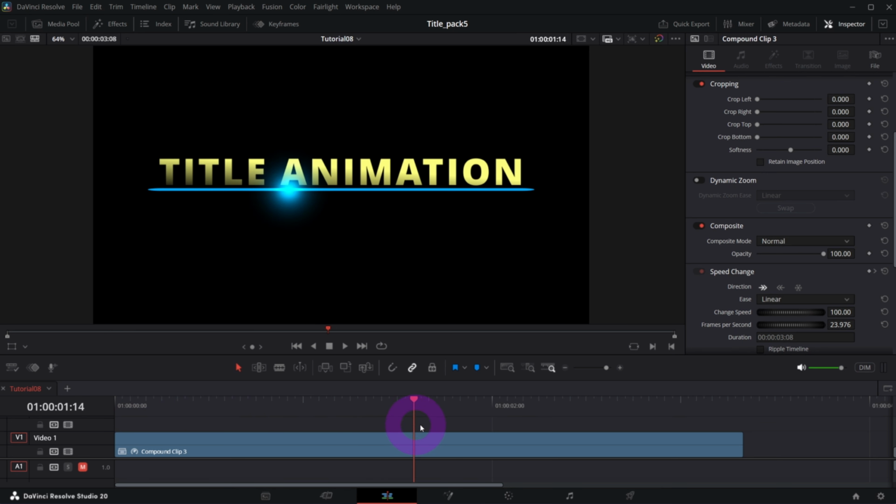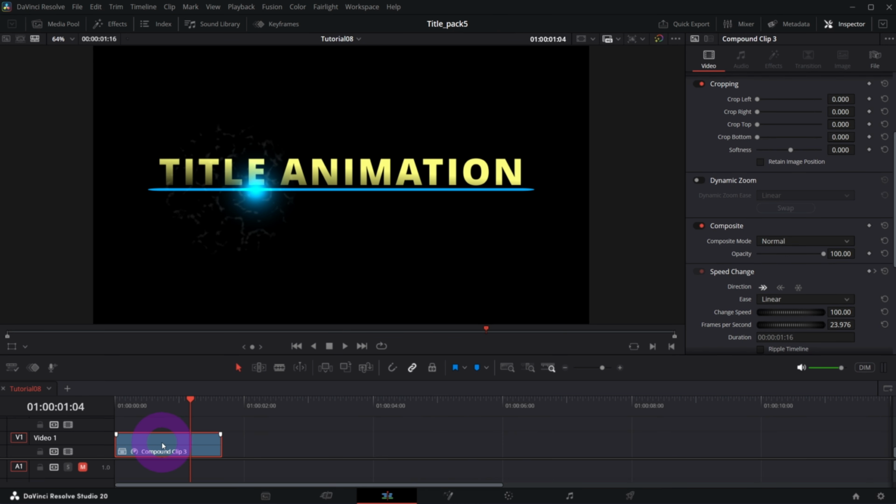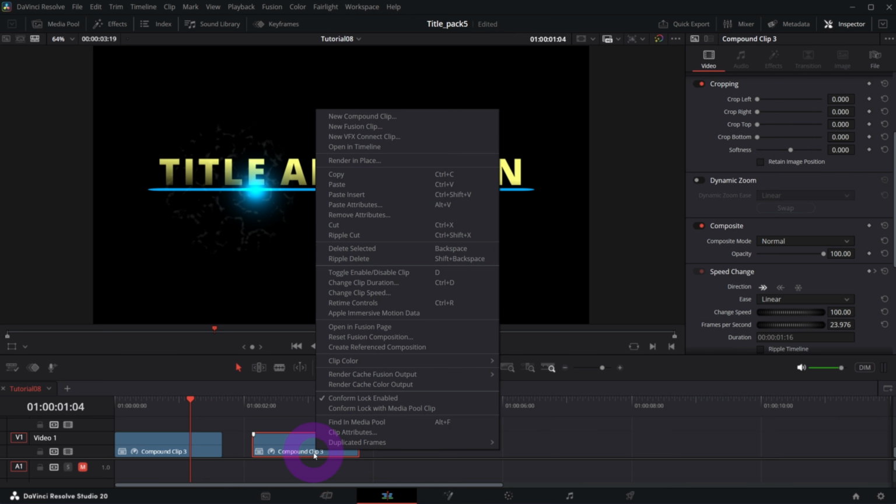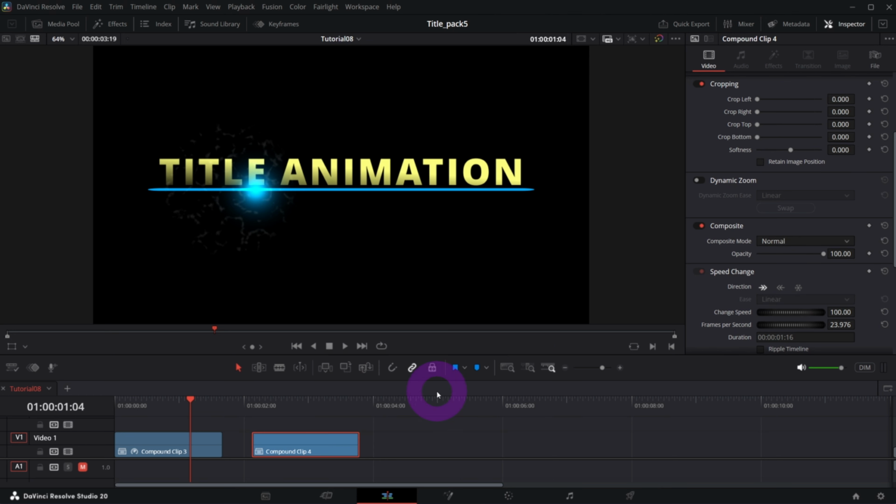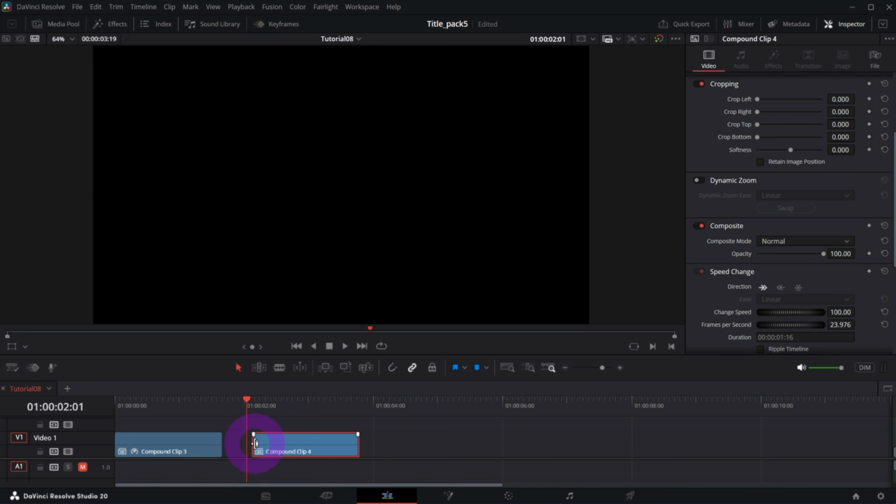Just go with the playhead where you want the animation to be ended. So let's say here, just cut it in the middle, Ctrl X. You need to make a copy of it, make another compound clip out of this compound clip. So we got some kind of second level of inception, if you wish. So new compound clip. And now this is only this short, this long, so you cannot make it longer. This is all you got because you've made a compound out of this clip.